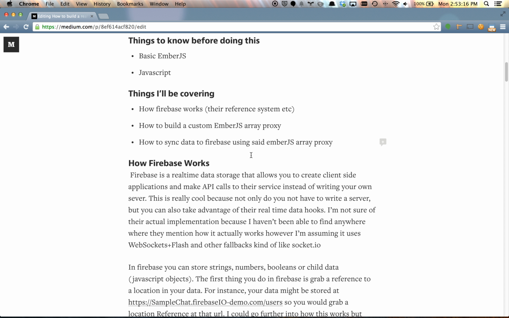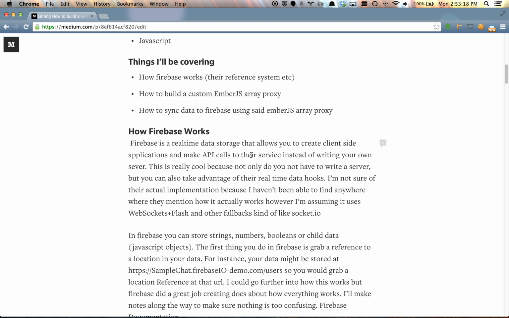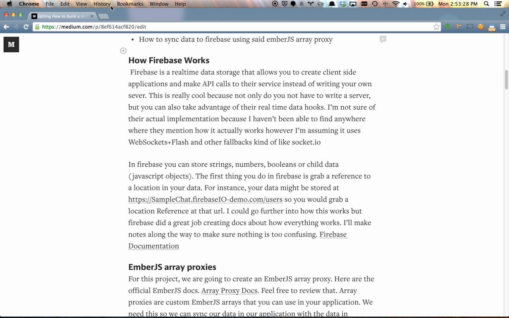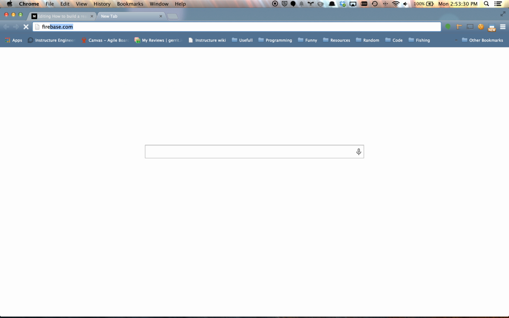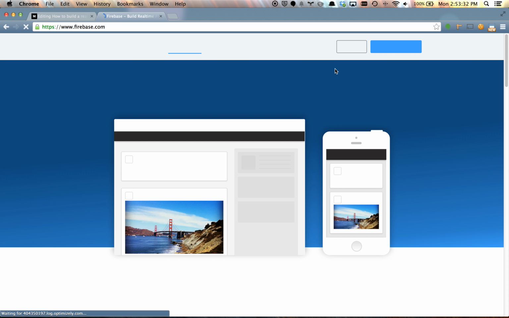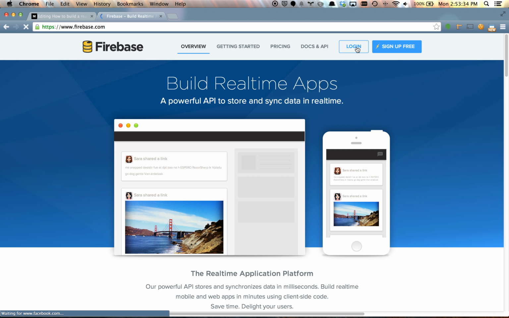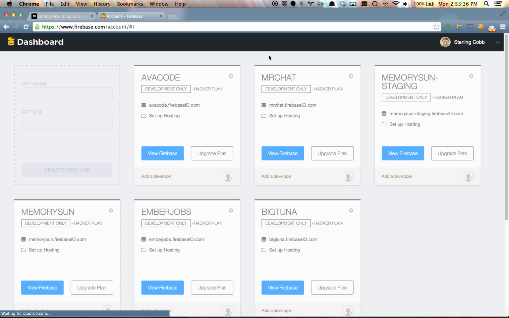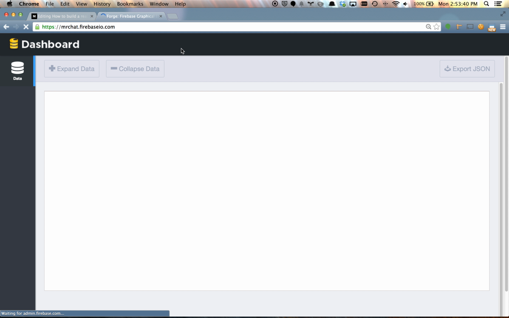about how it works. Basically, to build a real-time chatting application, you can really easily do it with Firebase. Firebase is a real-time data store, and the way it works is really simple. So if you go to firebase.com, you log in and you can see that I have a whole bunch of different apps, but Mr. Chat is what we're going to be building today.